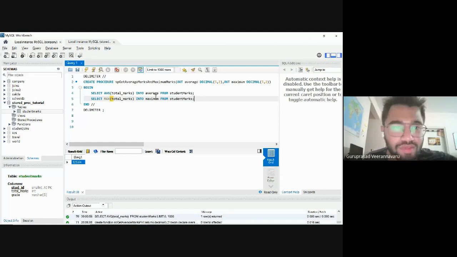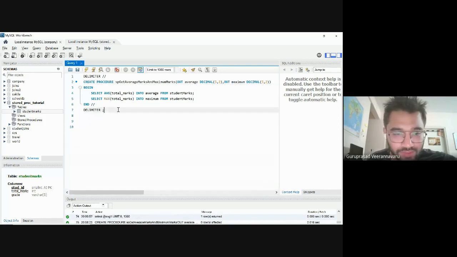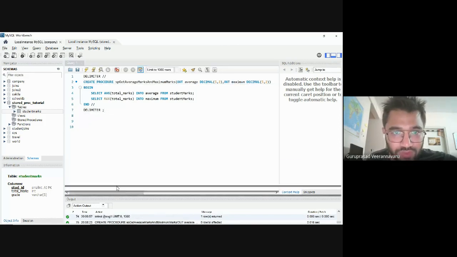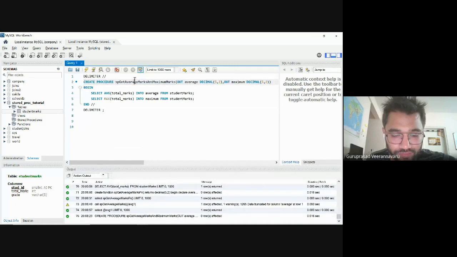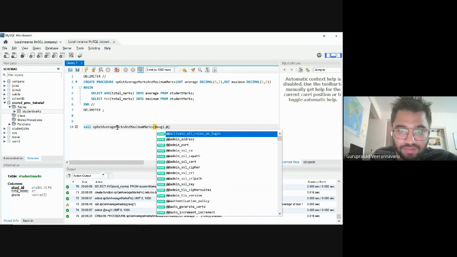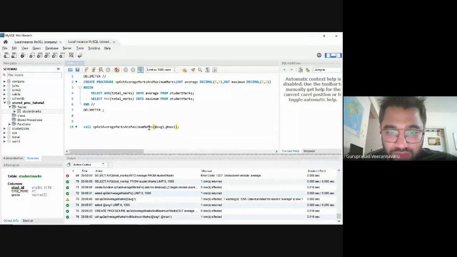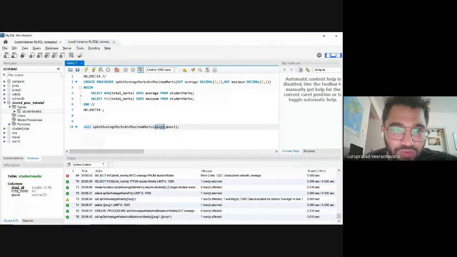So here what you can see is I'm adding two OUT variables. Average is one, maximum is one. Let us run this. So this has been created. So if I do call, with @average avg1 and @max1. What I've done basically is I've got two output variables. From this procedure, I was able to get two values out, avg1 and max1.